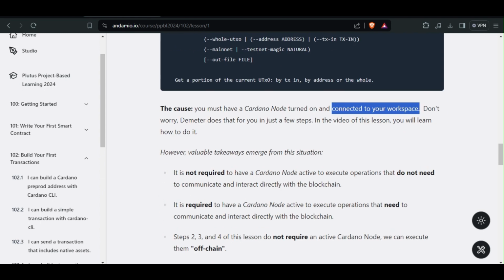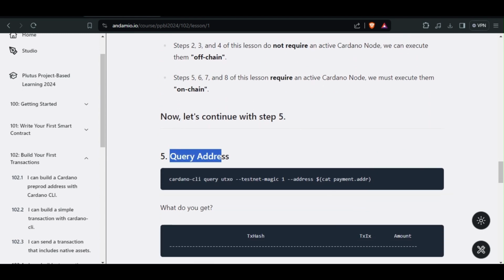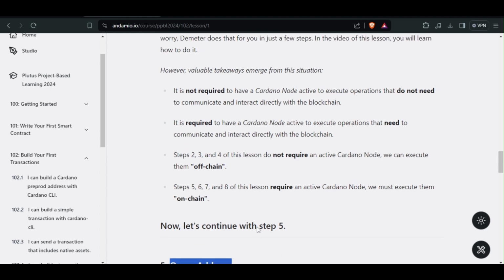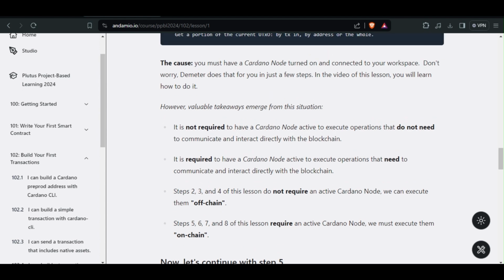For example, querying the blockchain is an action that needs being connected to the blockchain. To fetch information from the Cardano blockchain, you need that communication, being connected to the Cardano network. The intermediary, or the tool that you will use to establish that connection, is the Cardano node.